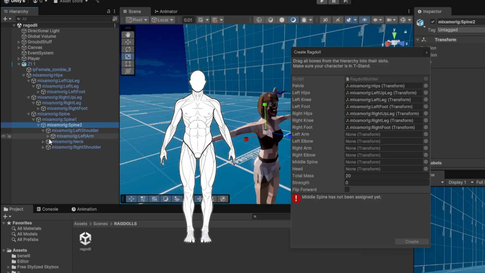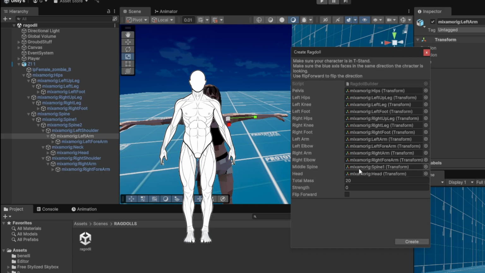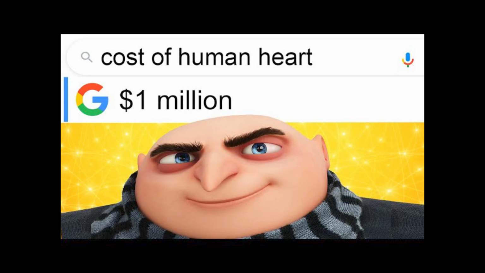Now for the hands, left arm is the left upper arm, basically the biceps. Left elbow is of course the left forearm, and rinse and repeat for the right side. Finally, we have middle spine and head. So for the middle spine, if you're using Mixamo, I will recommend having spine 1 as the middle spine. It works great. Then assign the head bone as well, and just like that we are done. Congratulations, you have just assembled a human or something close enough.